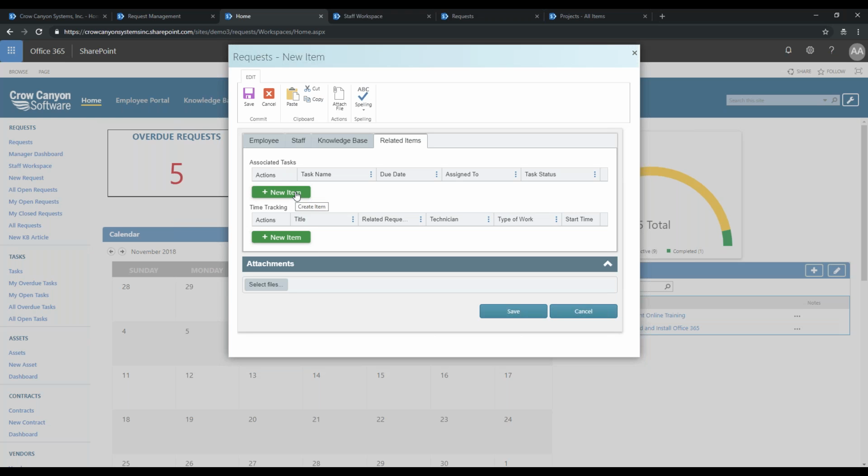And then associated tasks give you a way to basically farm out some work that needs to be done to finish this request. So maybe the payroll department needs to do one thing, but maybe the benefits department needs to do another. And you can farm out those tasks and assign them to your users.